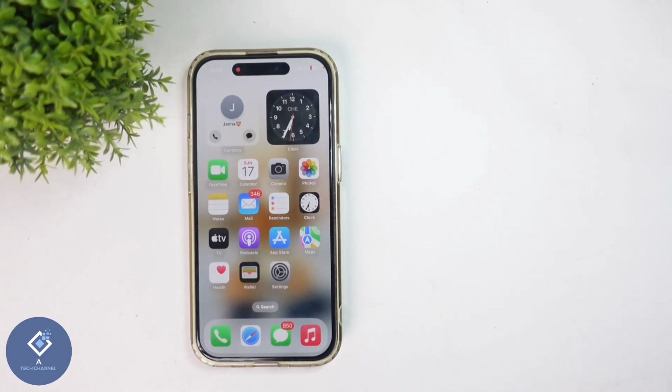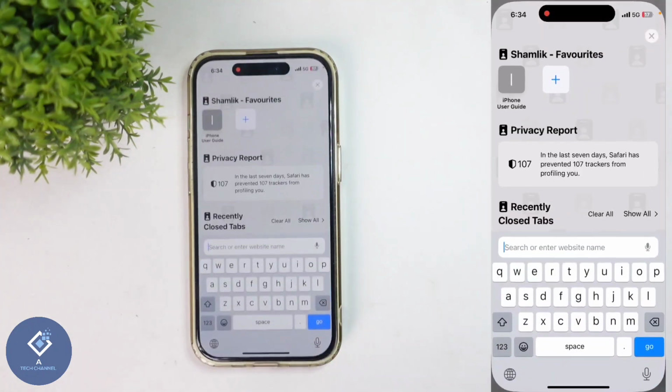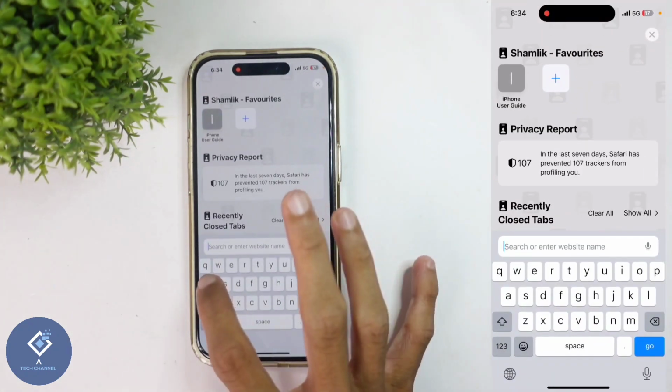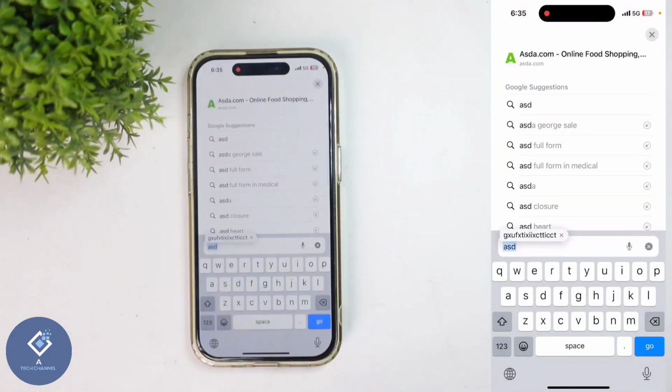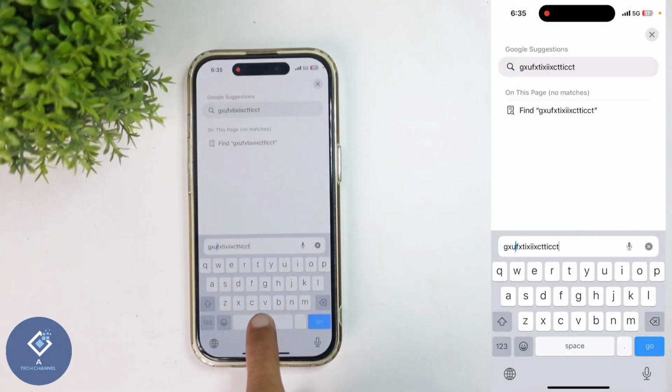In Apple iPhone, in your keyboard, you can add some shortcuts and replace it with other text. For example, I am opening my keyboard. After opening my keyboard, I am typing ASD. After typing that, I am long pressing on the space button. When I am long pressing, you can see different words here. If you want to set these shortcuts, you can do that.